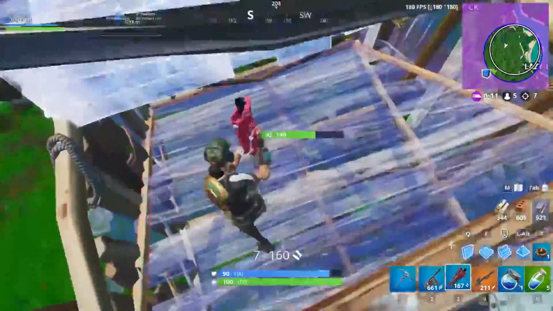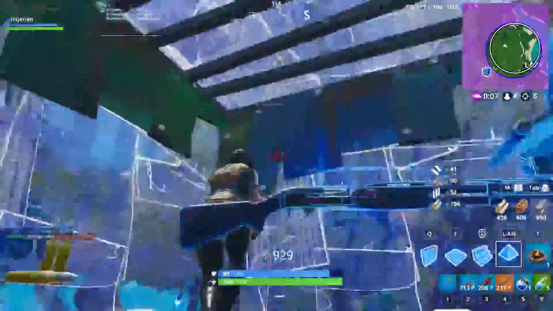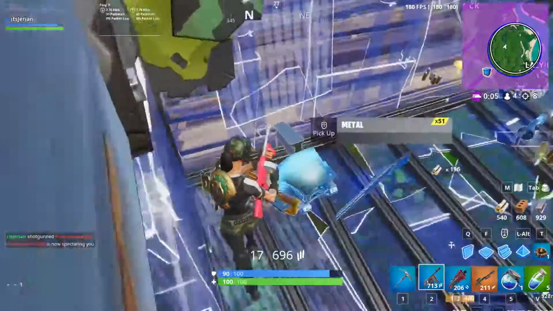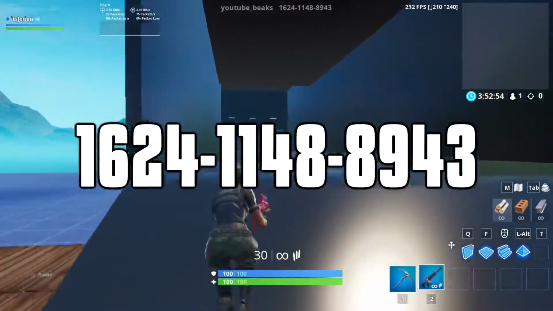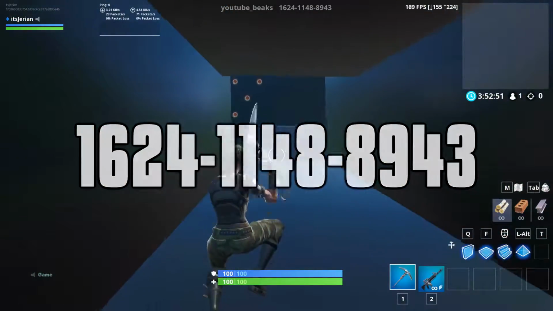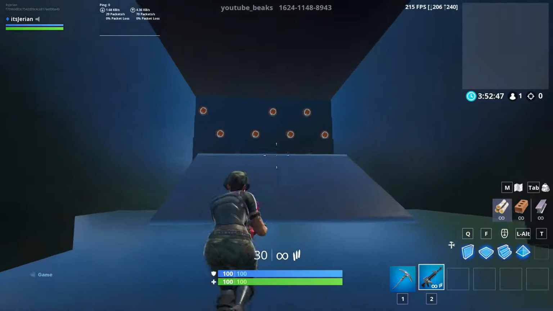The last aspect of sensitivity is your ADS and scope sensitivities. To find them, I suggest going into this AIM course by Beaks and just doing trial and error. The code for the course will be up on the screen now. Just grab an AR from the chest and run over to the Tile Frenzy aim training wall. So I suggest starting at 2 different values, either 1.0 or 0.5.